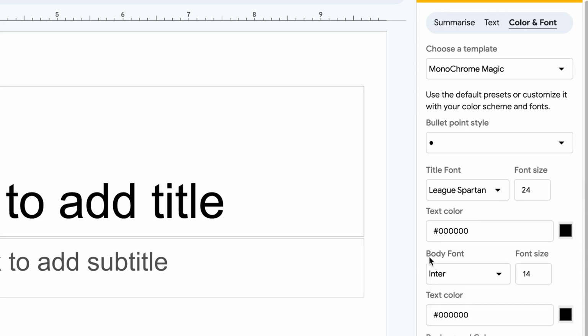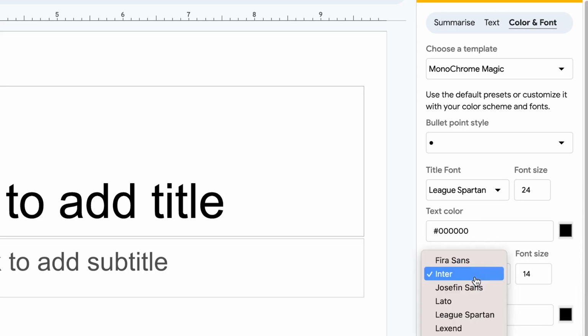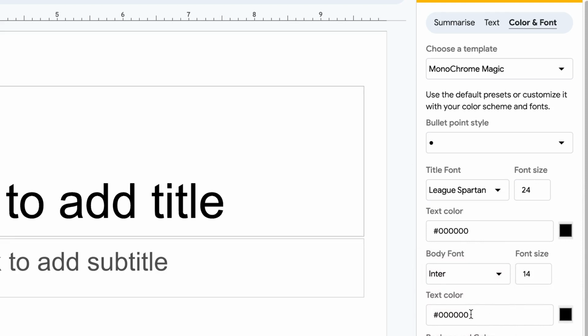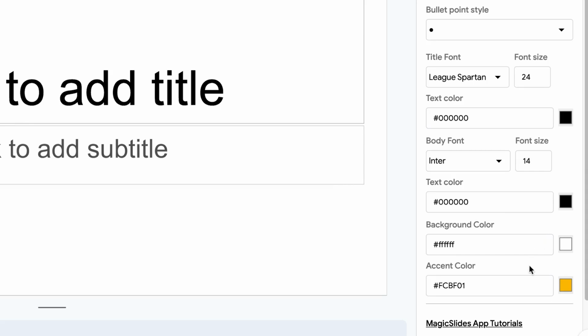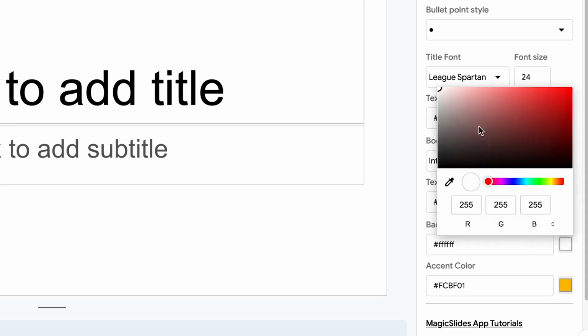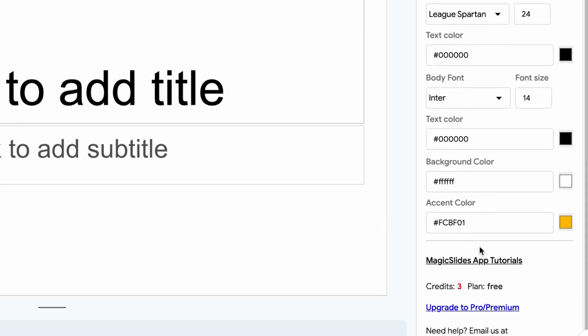This is for the title, and this is for the main body. You can specify the font style, the size, and the color for the body of the text as well. And the background, the default is white. If you want, you can change it to any color of your choice, so the background can take that particular color.